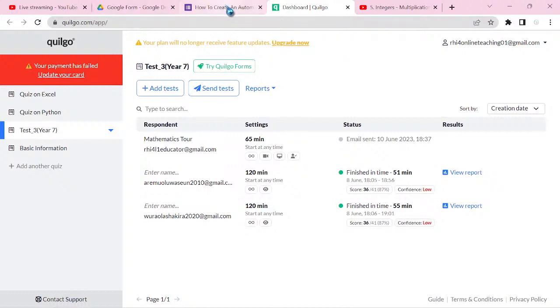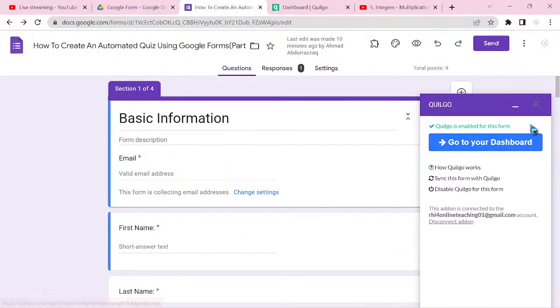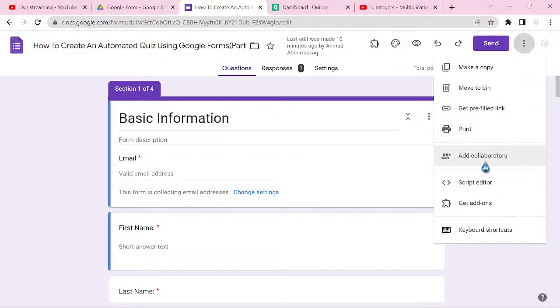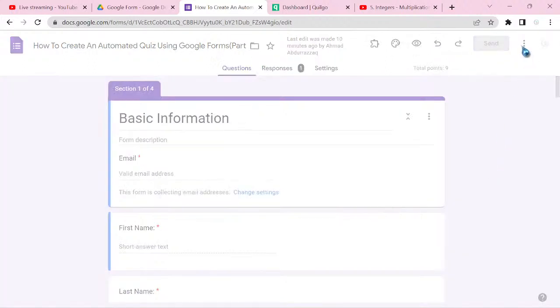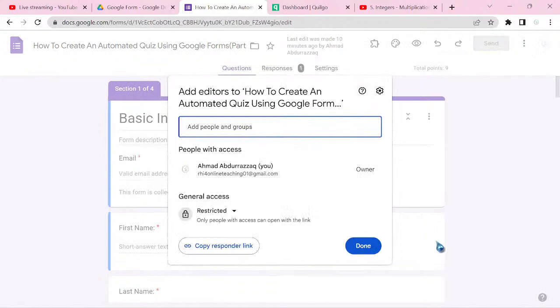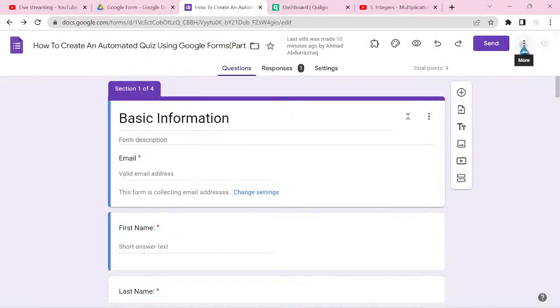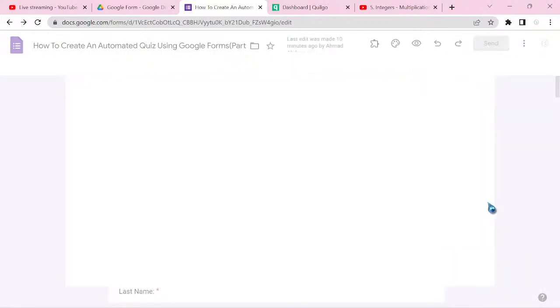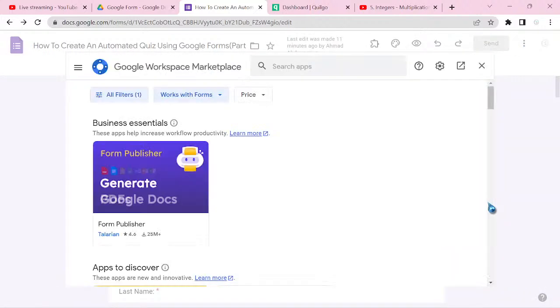So another one, let's go back to the form. That is one add-on you can use. There's another one you can use again. Let's click on more, then not add collaborators. Let's go back, click on more, then get add-ons. I think the next one is form timer, the one you can get here. Okay, form limiter.